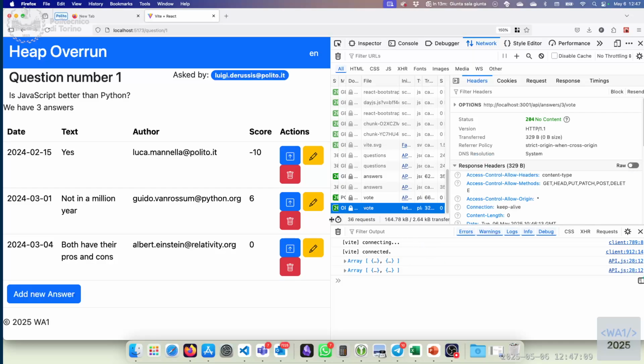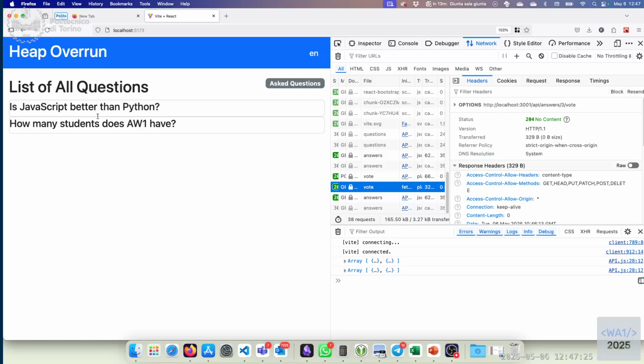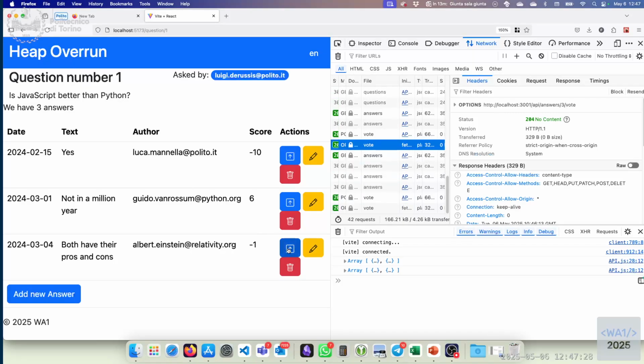What is happening is that the 0 remains 0. Did it? So let me go back and return here. Actually, it became -1 for some reason. If I click on upvote many times about this question, it becomes -8 and so on. So there's something wrong because the vote is going down instead of up. And this is something in the implementation of the server API for some reason.